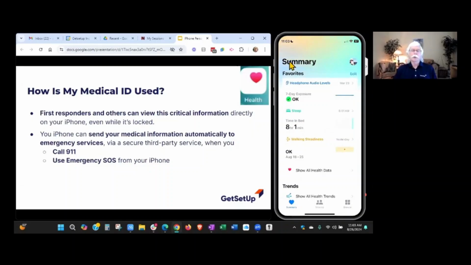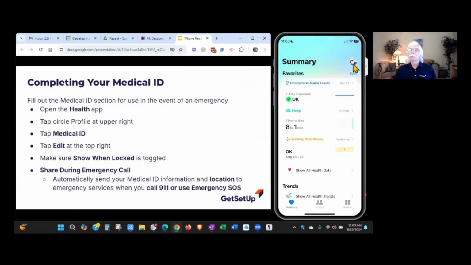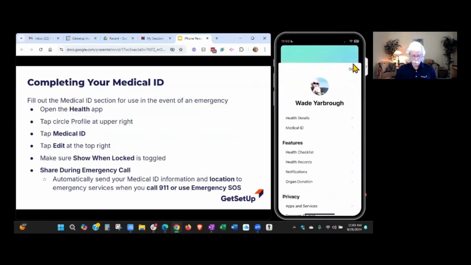You may be using this app already to track your steps. I do use it for that as well. But there's a medical ID that is a little bit hidden. You don't see it on the main screen here. What you have to do is touch your picture up at the top here.